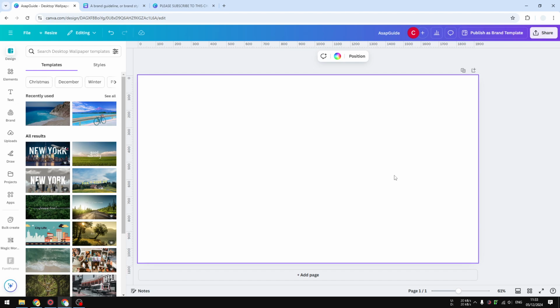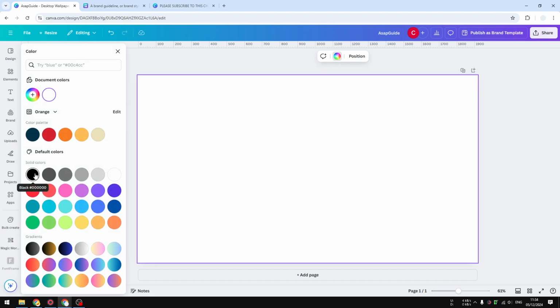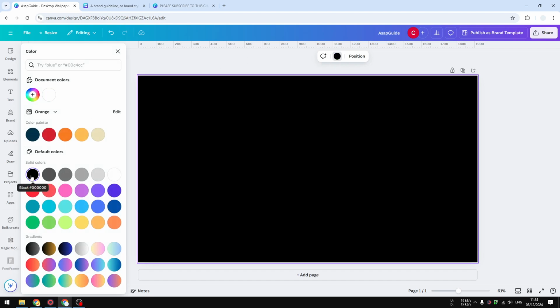So first, let's open a new document, and then I do recommend using a black background. You want to click on the background and click color, and then select the black color. And that was the color code. In case you're using the hex color code, you can use the hash 000000, and that will bring you this solid black color. Anyway, let's move on to the next step.